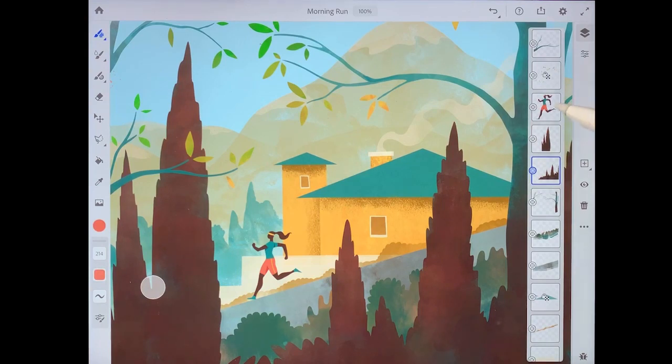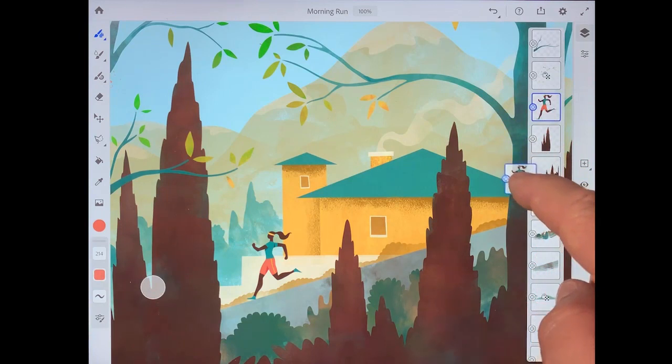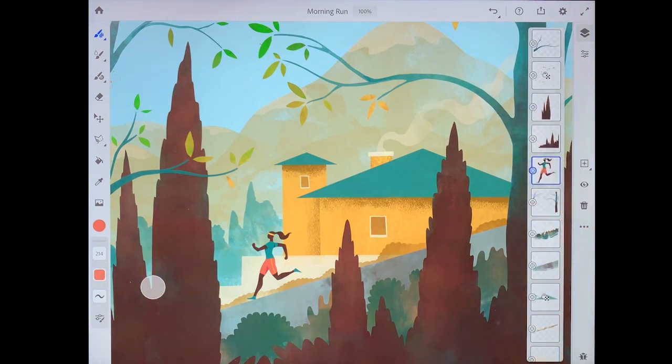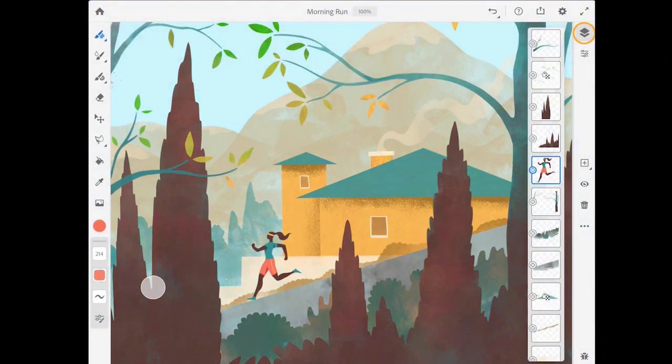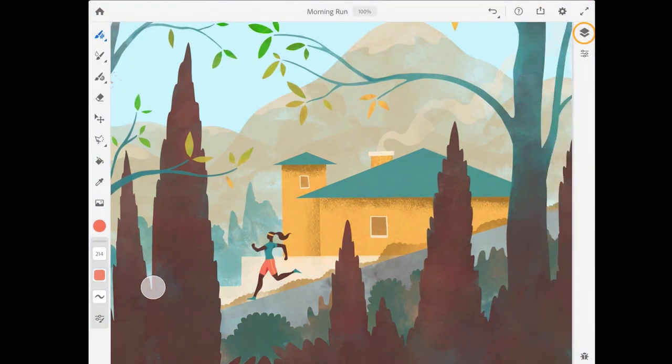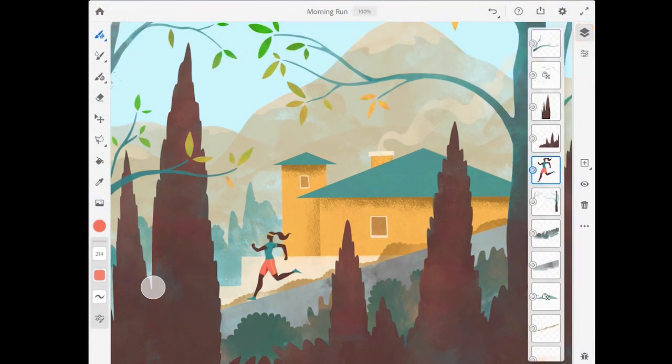The active layer has a thin blue border on the thumbnail. You can change the order of a layer in the Layers panel by pressing down on the layer thumbnail and then dragging it to another location in the layer stack. Tap the Layers button at the top right of the layer taskbar to hide or show the layer stack.